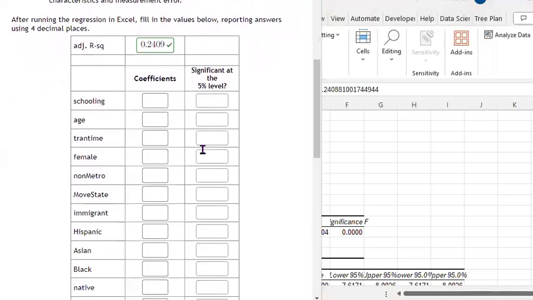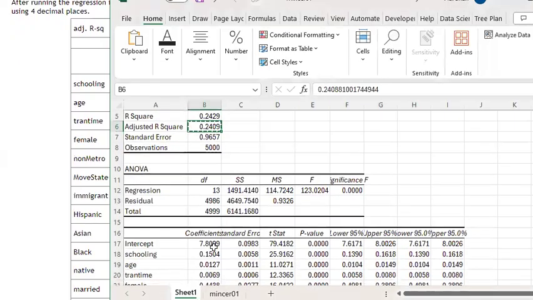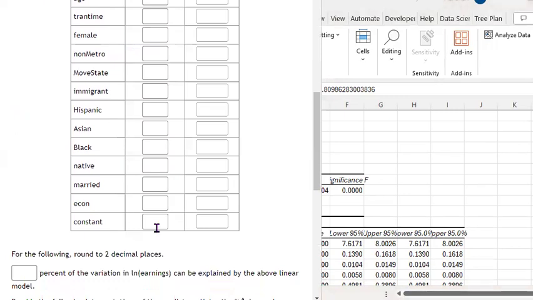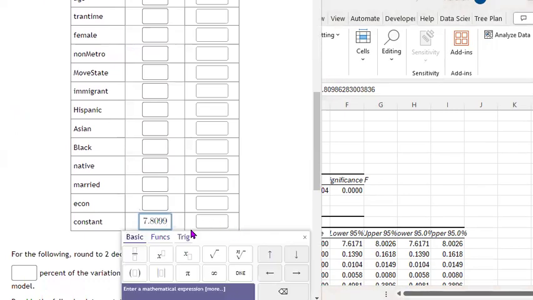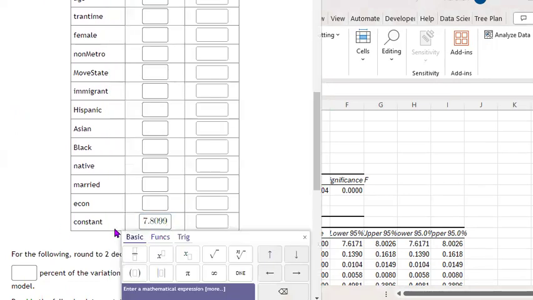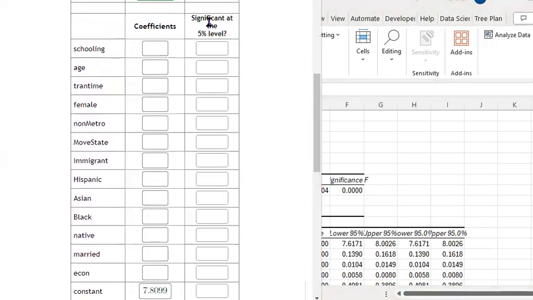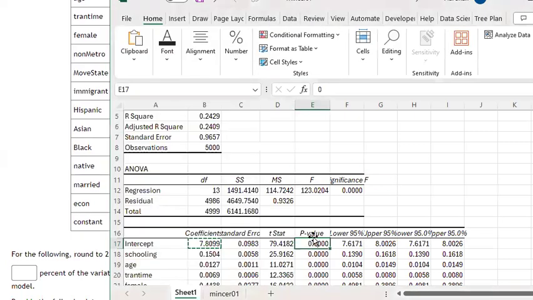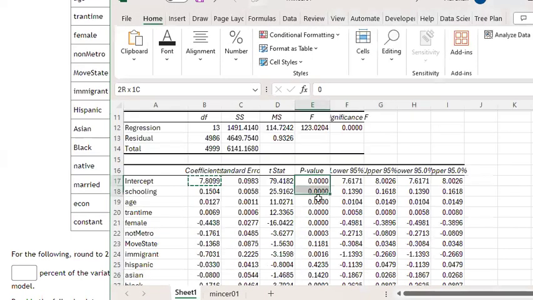And then I need my coefficients, right? Now my first coefficient is the intercept. I have put the intercept at the bottom down here. I call it the constant in my math, but it's the intercept in Excel. I'm going to grab the p-value. Well, the p-value is 0.000. And this question here is asking, is this coefficient significant at the 5% level? So I'm going to convert these to percentages, these p-values.